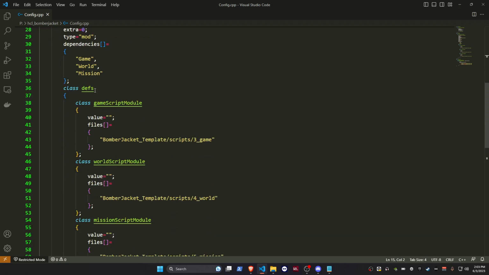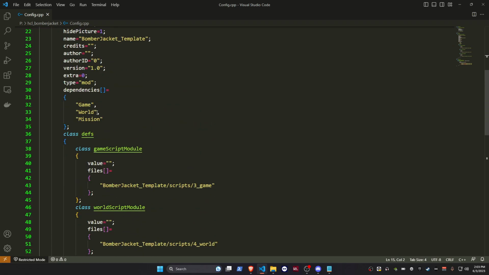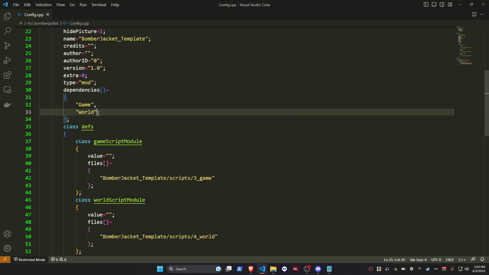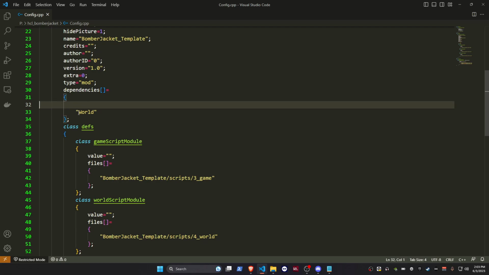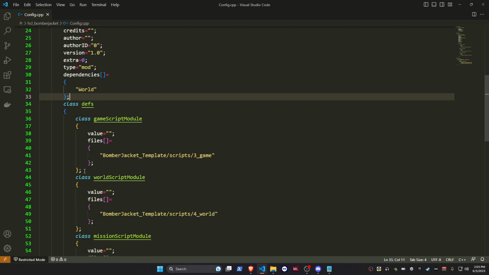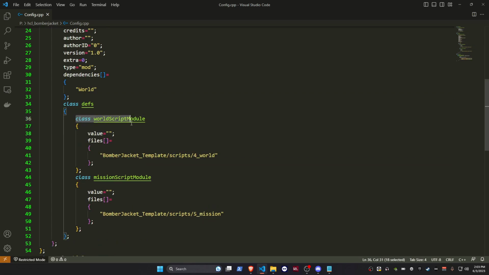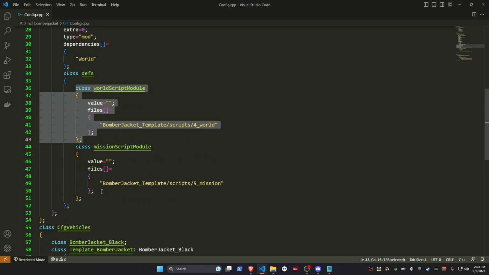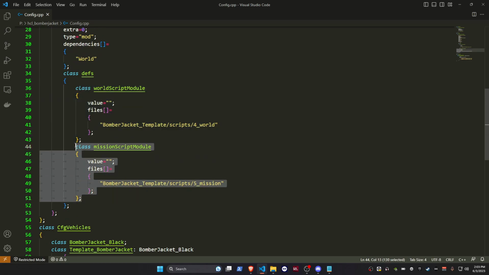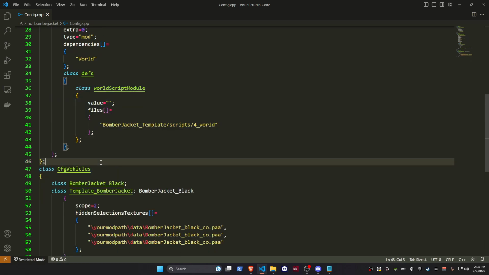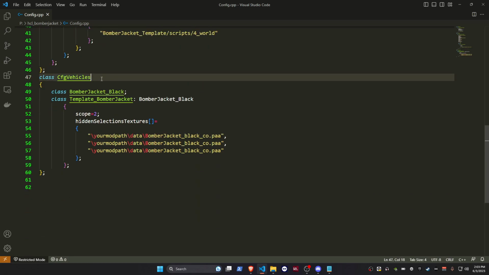Now we're going to scroll down. Since we know we only need the _world module, we can actually go ahead and just delete the rest of these. So what I'm going to do is just go ahead and delete this. Remember to make sure there's not a comma after the last item. There we go. And we can go ahead and delete these ones that we don't need. We'll just leave the class world script module. There we go. And our CFG vehicles.